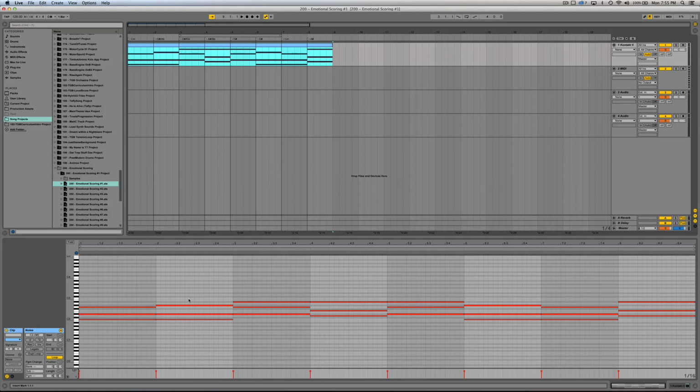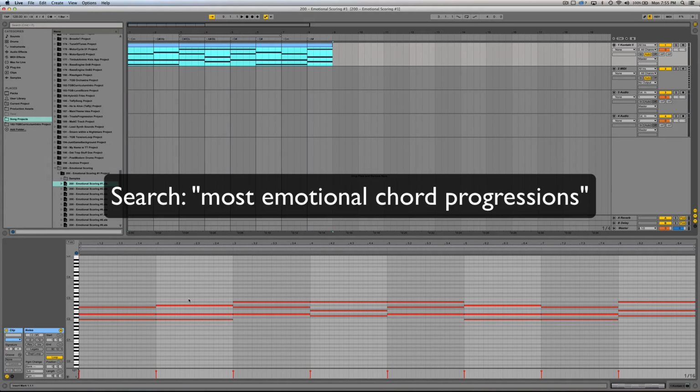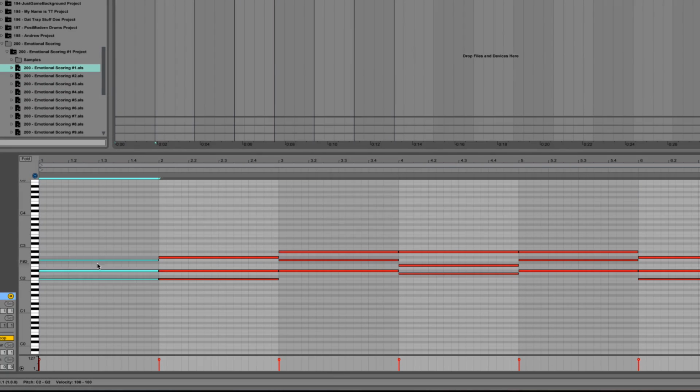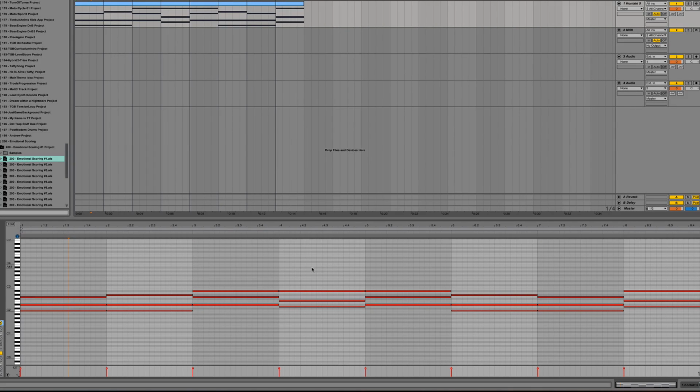So what I do is I go to Google and I type in most emotional chord progressions and I look at what other guys are saying about it, and they will generally give you chord progressions of great songs. So what's a chord progression? It's pretty much a chord, so two or more notes is a chord, that progresses from one chord to the other, and it's usually 4 or 8 of them that progress in a certain fashion.